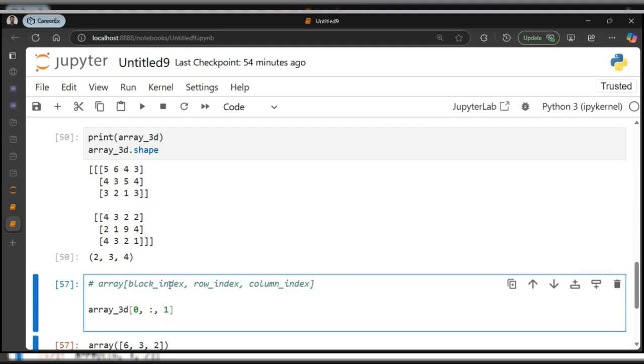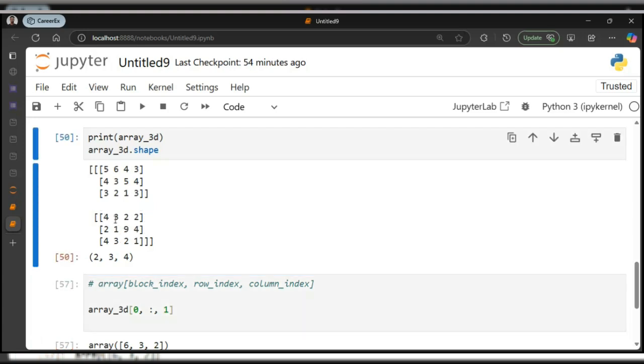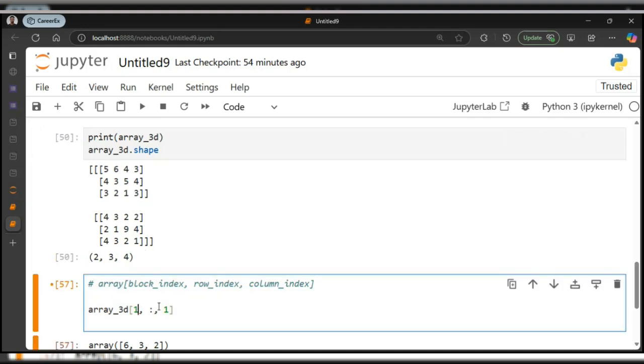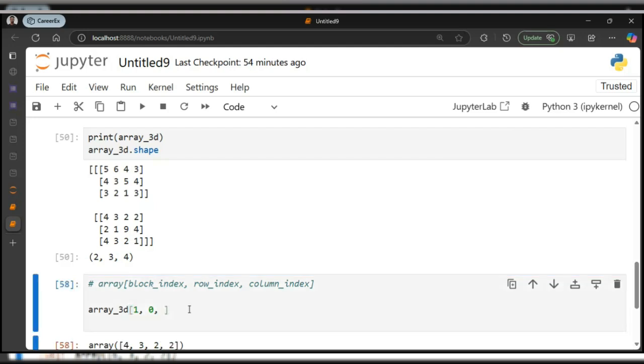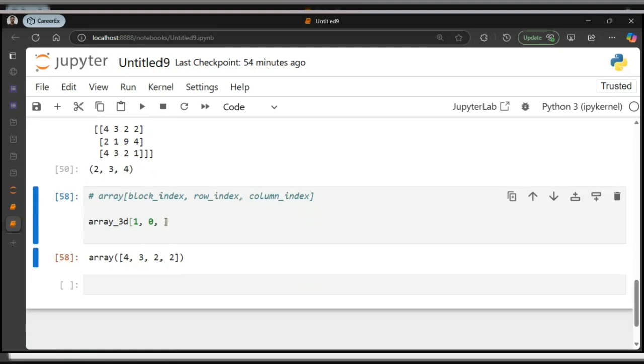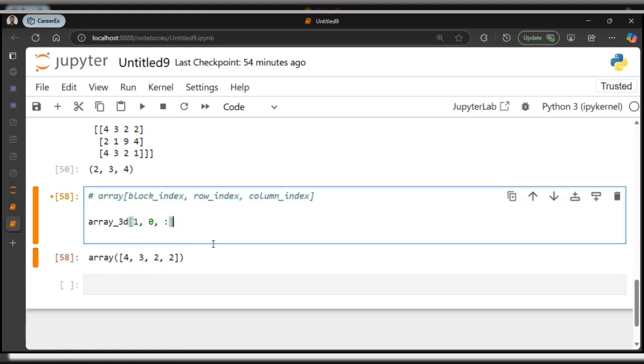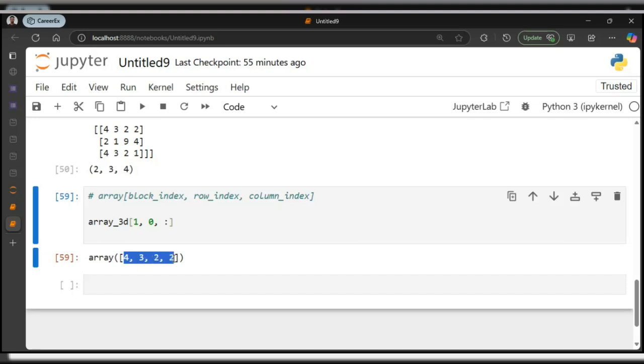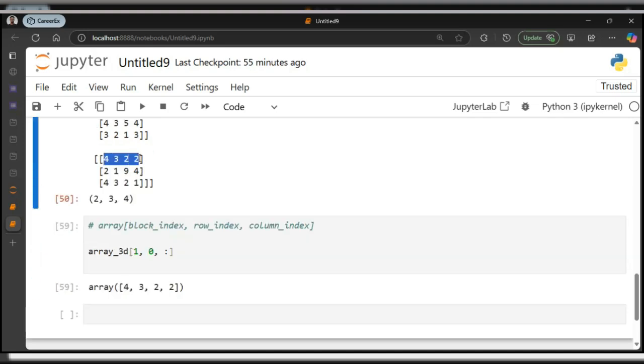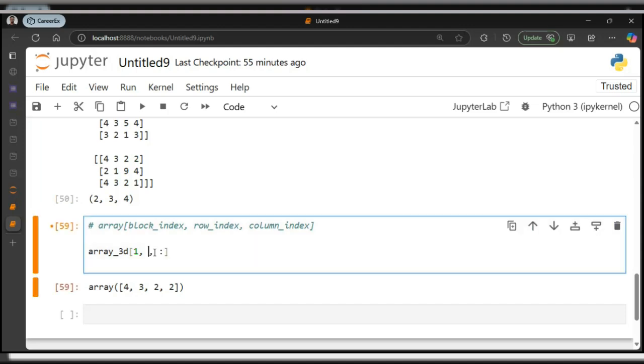So let's give more examples. Let's say we want to get this first row for the second block. We can come here and change it to 1 because it's the second block we need, and then we need the first row, so it's 0, but we need all columns. We can decide not to put anything there, or just put the colon here, and this is going to give us 4332. All right. So if I want to get all the rows for column 1, I'm going to get this.